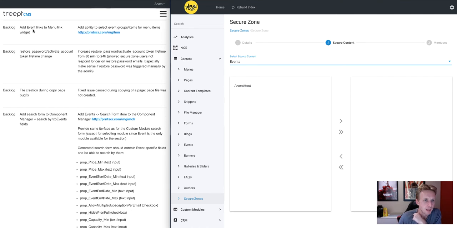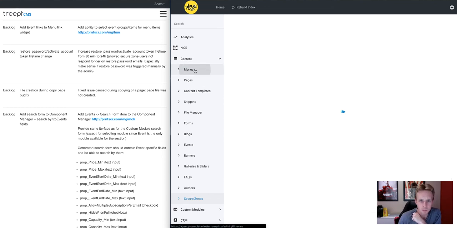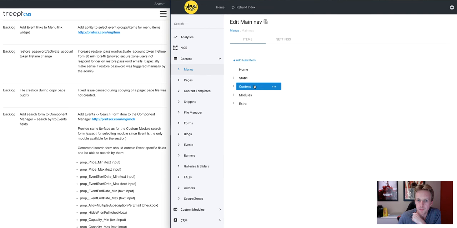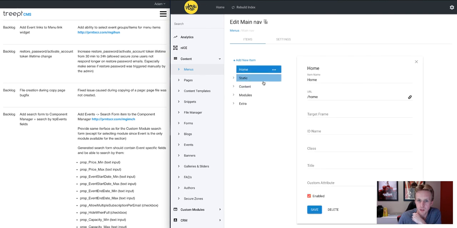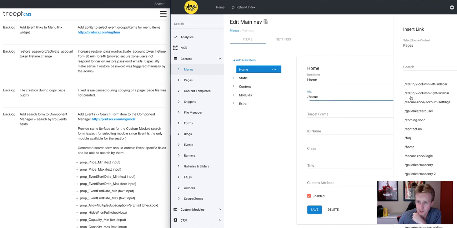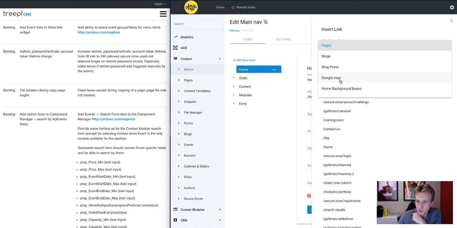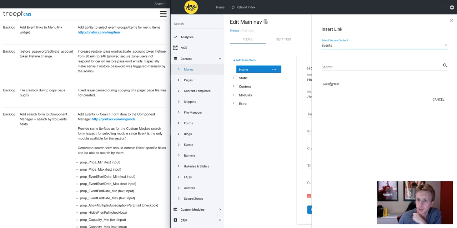And we had add event links to the menu link widget. So when you're creating a menu and you're using the, let's just go here, the link widget here, or link manager, we can now choose again from event groups or events to select the URL for that.